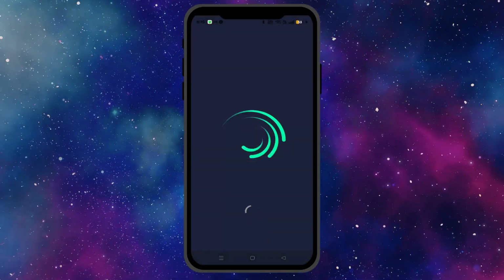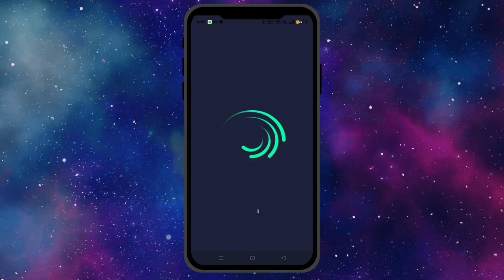So there you have it. That is how easy it is to download and install Alight Motion on your smartphone.